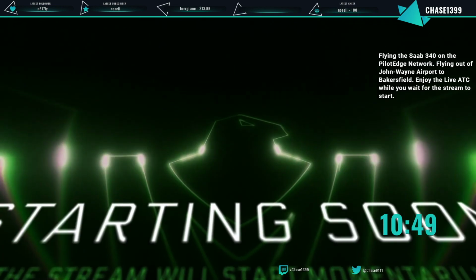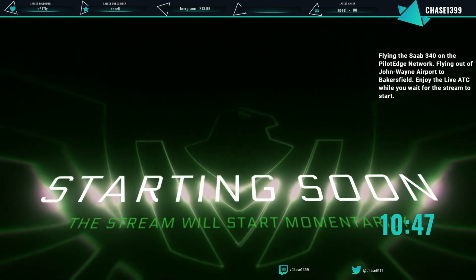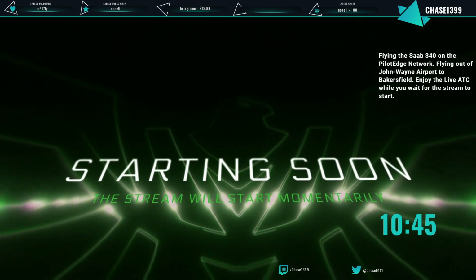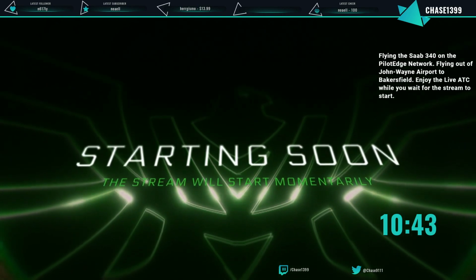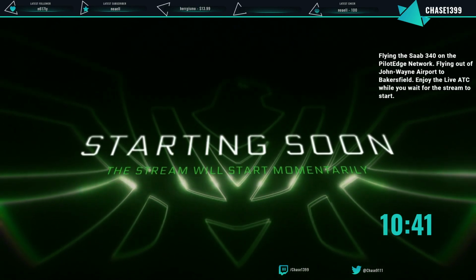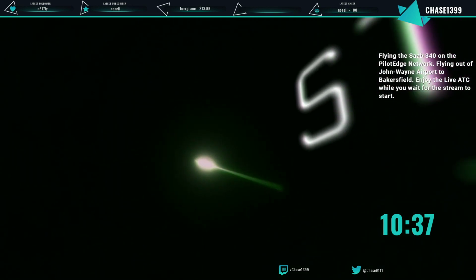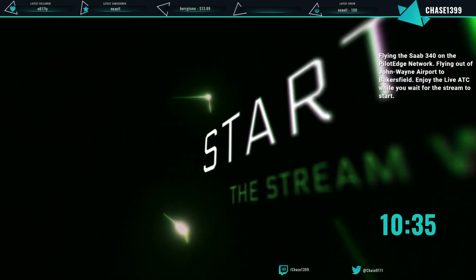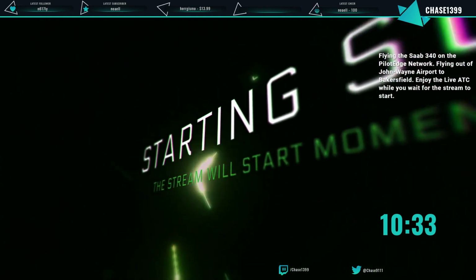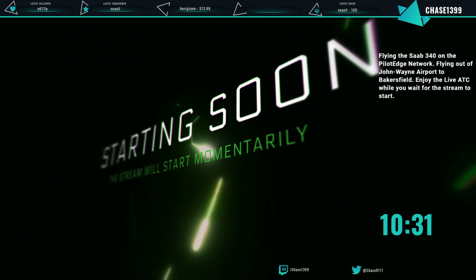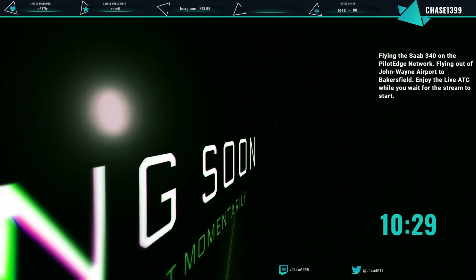United 1439 over approach, no problem. Turn left heading 250 and descend and maintain 11,000. All right, left heading 250, 11,000, United 1439. Southwest 569, traffic off the right side behind is 175 on final for the parallel. Contact the tower on 133.3. Tower 133.3, Southwest 569, got the traffic.